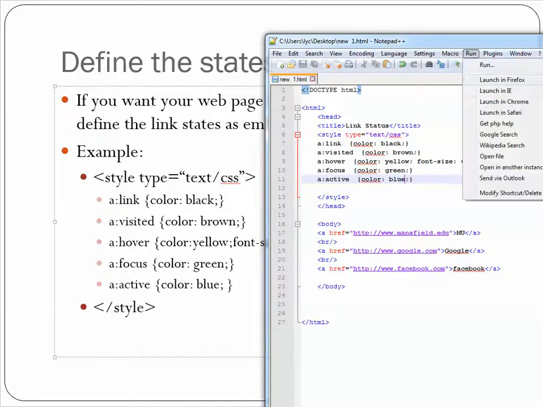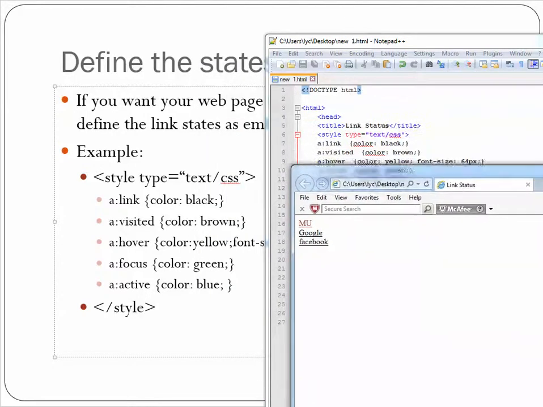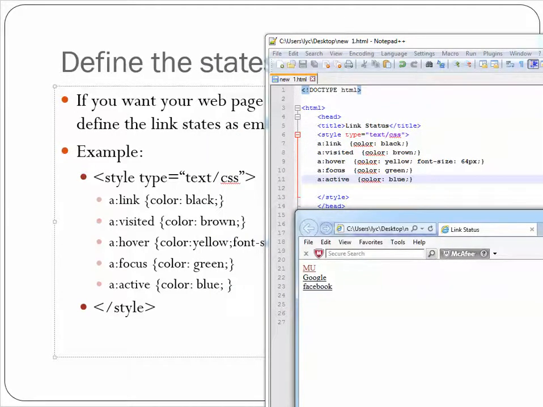Let's run it. See what we get here. You can see, because we control the default status, if we don't control it, this Google and this Facebook will be blue. But now we changed the color to black, so we get a black color. Visited will become blue. This is kind of blue, like Mansfield MU is blue.